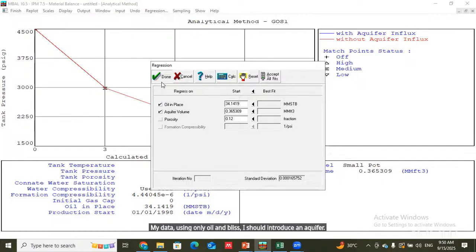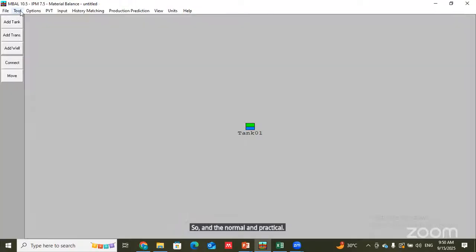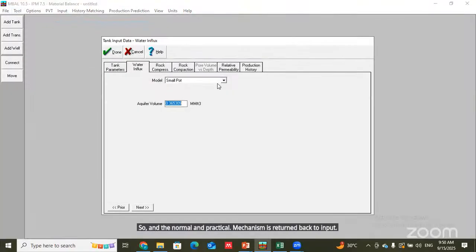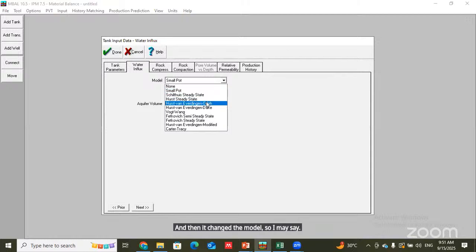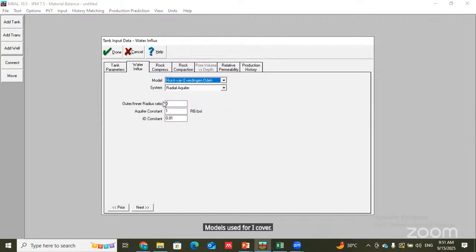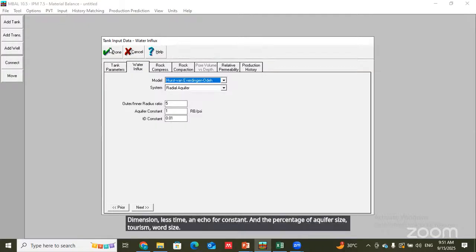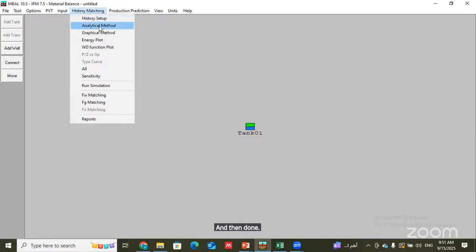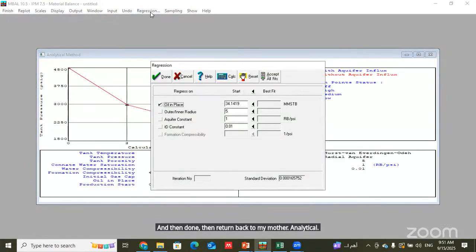The normal and practical mechanism is to return back to the input and then change the model. So I may say, let's match using Hurst van Everdingen. Actually, Hurst van Everdingen, Fetkovich and Dake are the best models used for aquifers. And now it has different parameters: dimensionless time, an aquifer constant, and the percentage of aquifer size to reservoir size. Then done. Return back to my analytical model and then regression. I tell it to regress on all of these parameters.